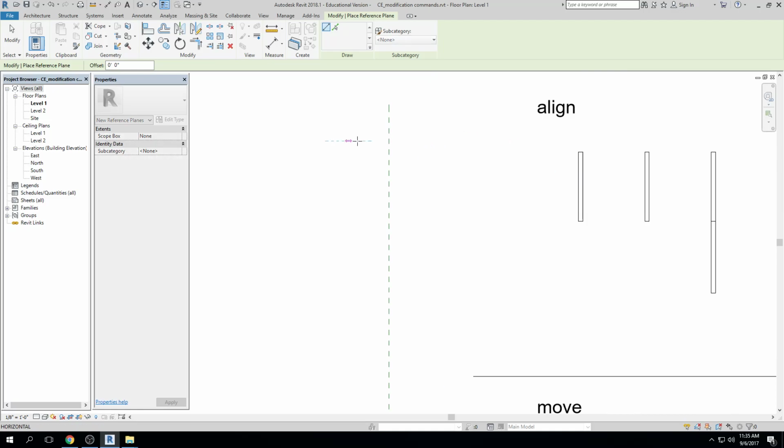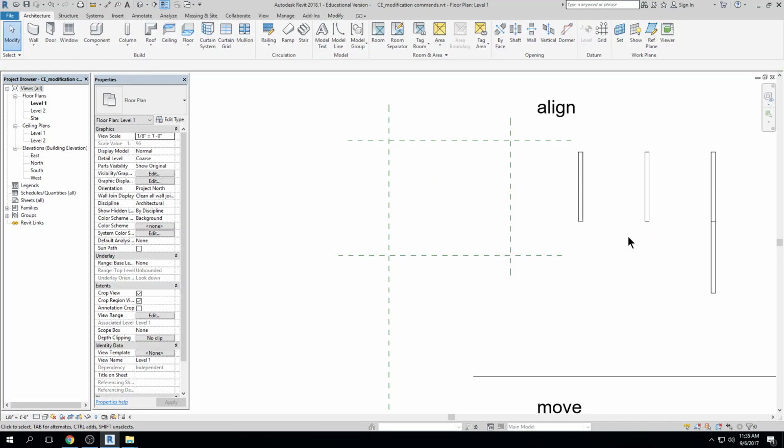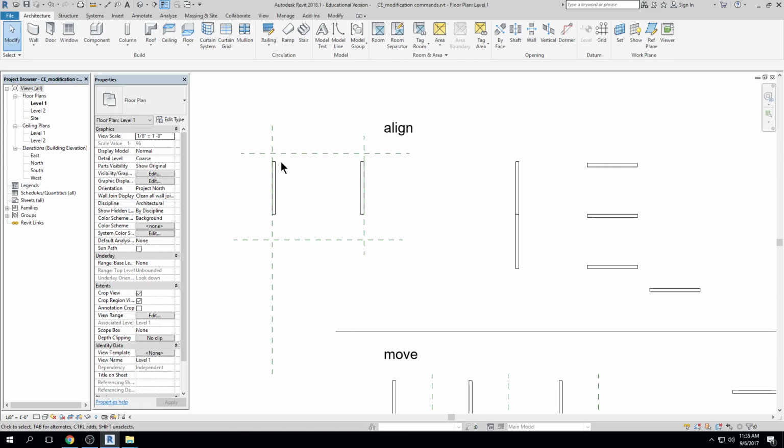So now I've established these reference planes. Normally the way I work is I will use dimensions and get them in the exact spot that I want them to be, and then I will align my walls to those objects. So AL, click on my reference plane, click the outside of my wall. AL, align, click my reference plane, click the outside of my wall, right? And now I have my two walls.